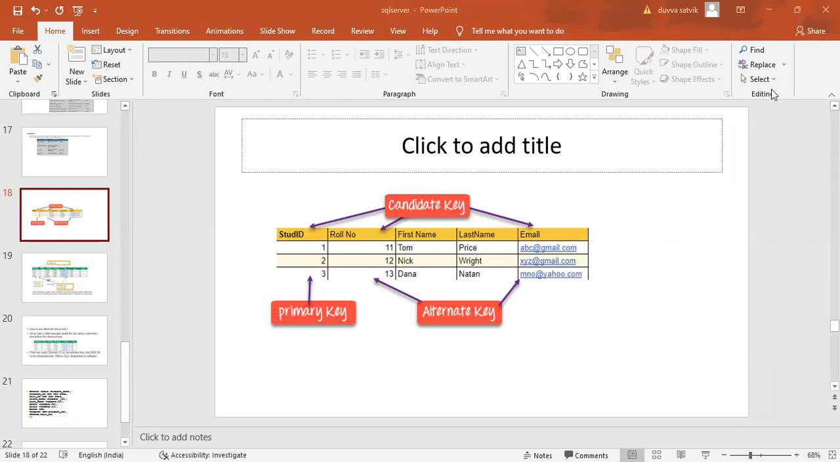In this table, what I am showing now, I have created a student table, right? Student ID, roll number, first name, last name, and email. So here, student ID is the primary key. Today we'll discuss what you mean by alternate key and what you mean by candidate key.